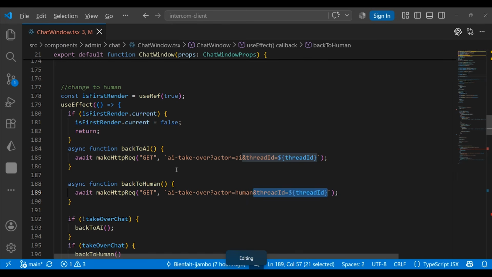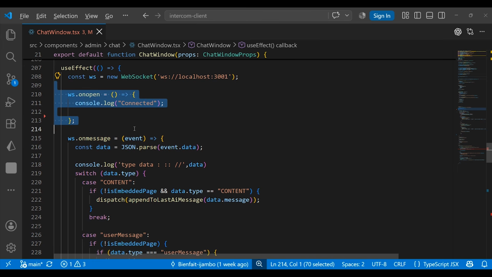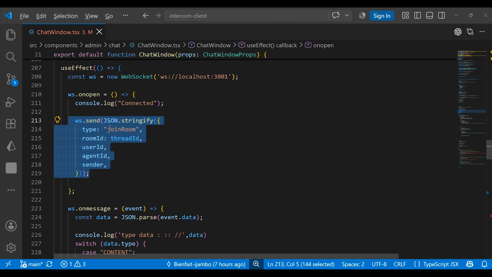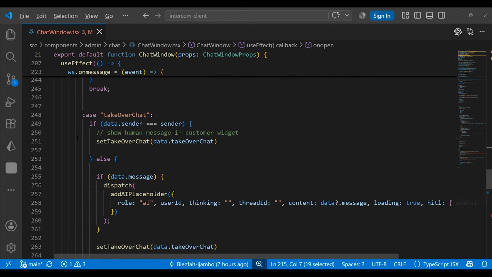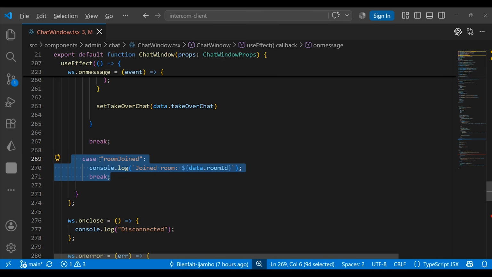Now let me go back here. I'm going to scroll a little bit. WebSocket on open. When we open the connection, we are going to send that event. WebSocket send JSON string. We're gonna send that event to the backend, join room, and the room ID is gonna be the thread ID, nothing else. And at the bottom here, I pass another case, room join. We're going to console this, and we just finished, guys.